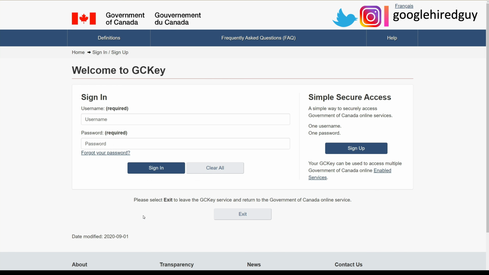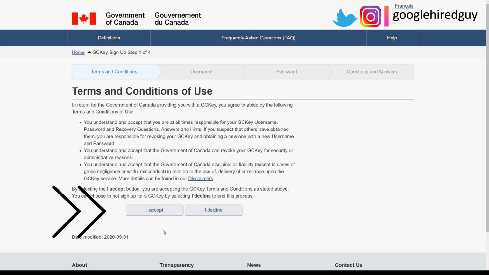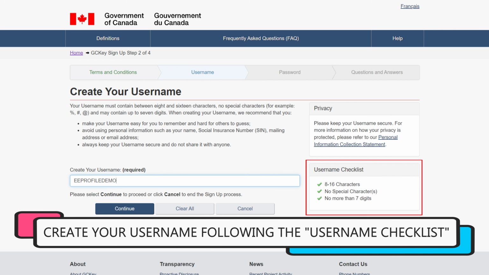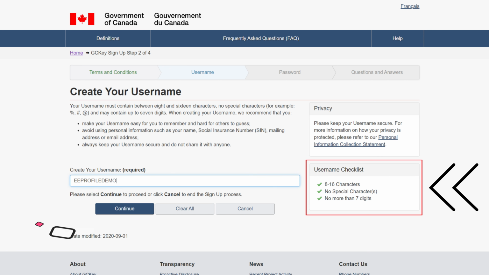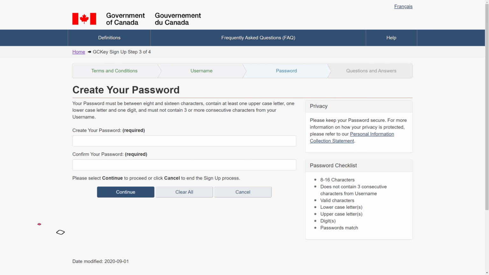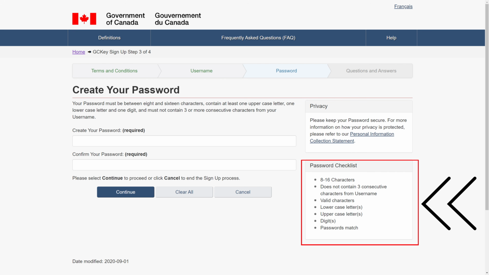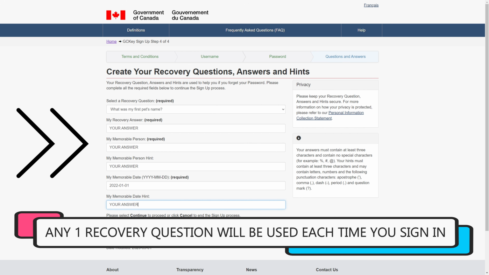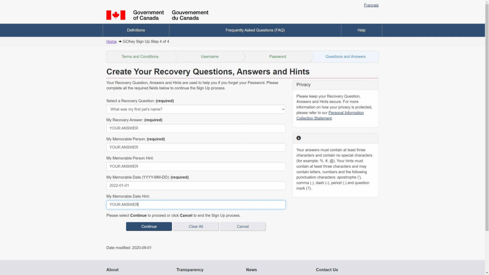Here, since you don't have an account yet, click on sign up on the right hand side of the page and accept the terms and conditions for creating your GC key. Create a username of your choice, making sure it has 8 to 16 characters without any special characters and not more than 7 numbers. Enter in a password of your choice with sufficient characters, uppercase and lowercase letters and numbers. Be sure to check if your password meets all the requirements in the password checklist given on the right hand side. Click on continue and enter in your recovery questions in case you forget your password and click continue again.